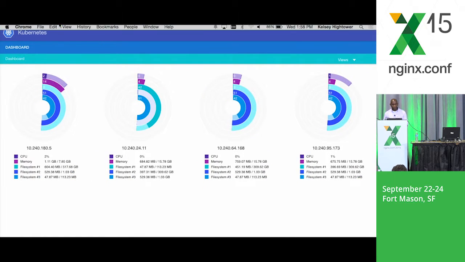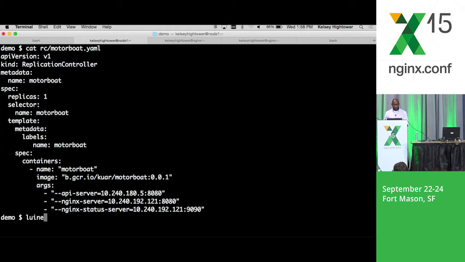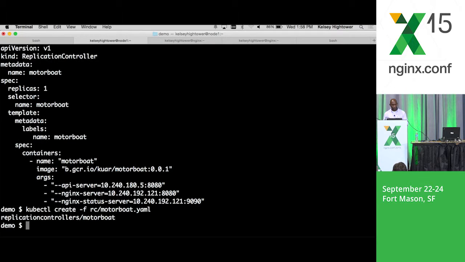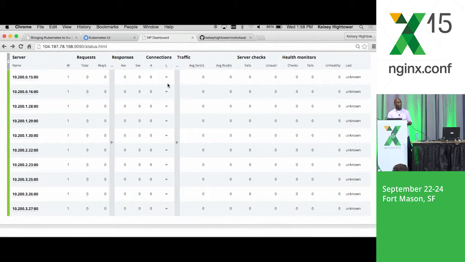Before I deploy it, let's take a look at our NGINX console. All right, so here's my NGINX dashboard. There's nothing there, right? So what I'll do is deploy Motorboat, kubectl create -f rc, Motorboat. And what happens now, Motorboat goes, talks to Kubernetes, does a label query, sees that there's a service called NGINX, talks to NGINX, finds an upstream called NGINX, matches the 2. So at this point, we have 10 backends, right?